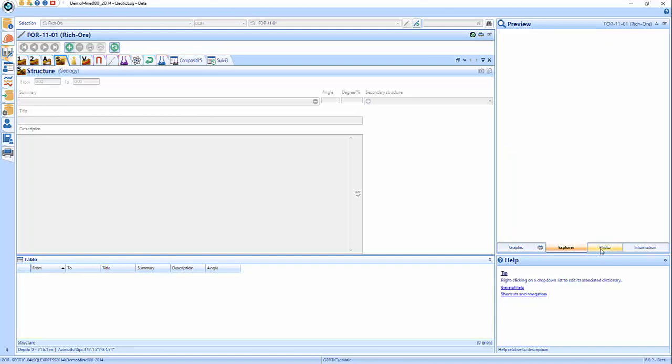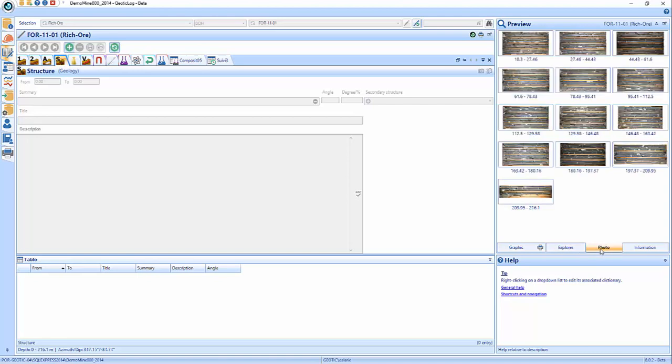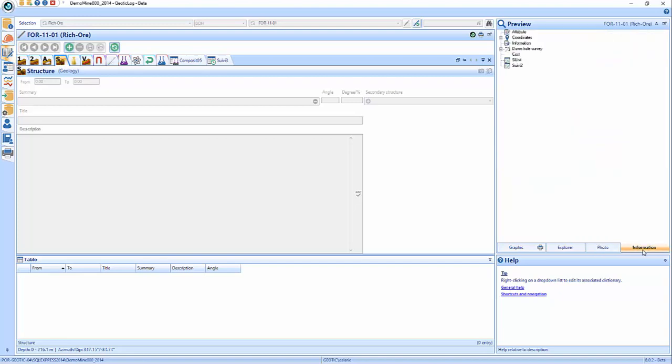Also, Photo just shows you the different photos that are associated with this drill hole with the interval. Okay, so you need to enter those photos via GeoticLog, and then it's going to show up your photos in there. And finally, Information is just related to your project, so you can have your coordinates, what is the starting azimuth and dip, and what are your downhole surveys, and so on. Okay, so you can get a lot of information just related to that drill hole.